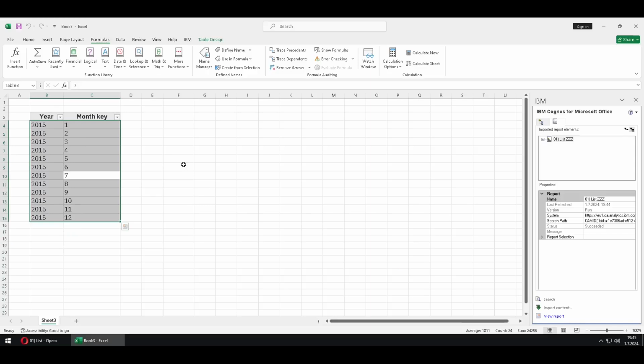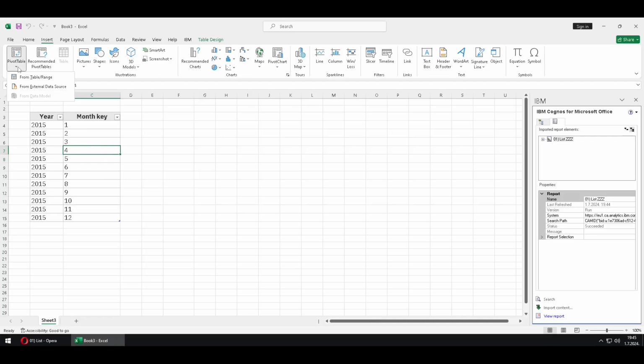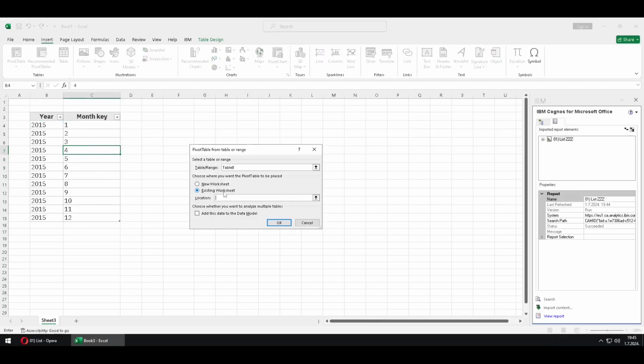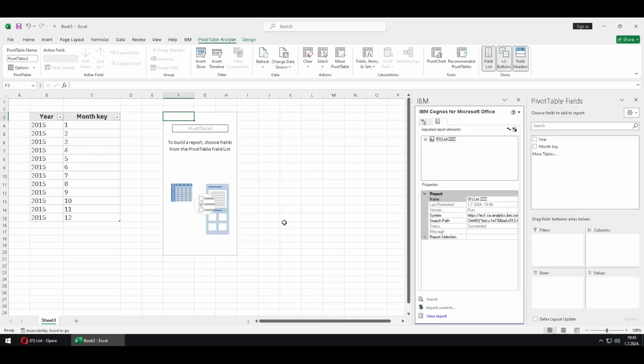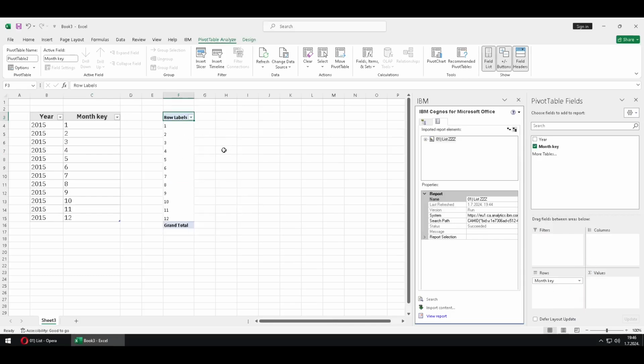And why is this important? Well, this is important if we want to create a pivot table based on this table. So if I click inside of this table, go to Insert, and insert this pivot table, I will choose to place it inside of this worksheet. So I will place it here. And then I will use one of these two columns to create my pivot table.